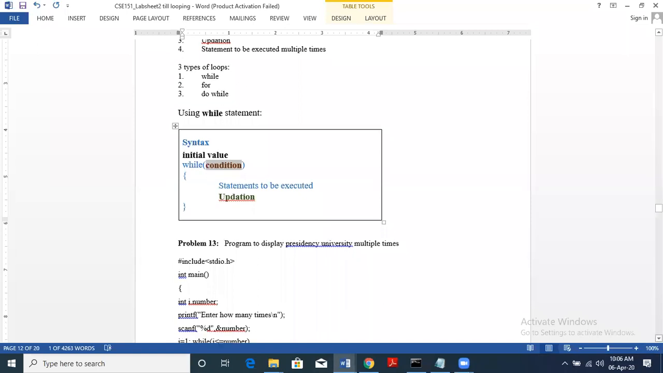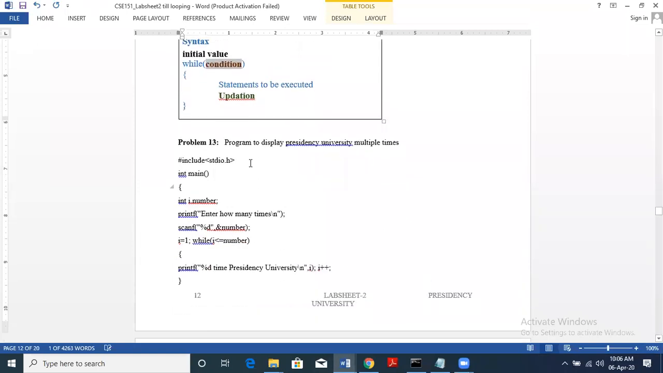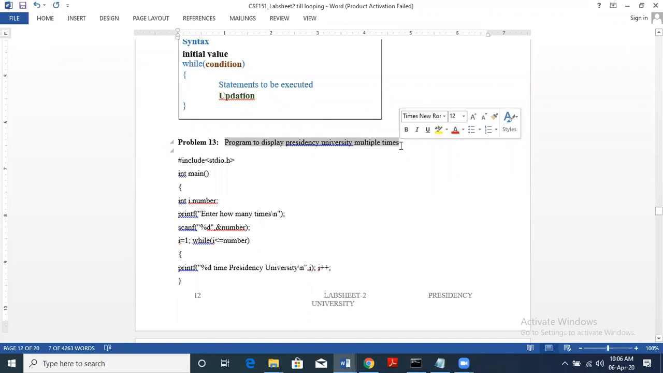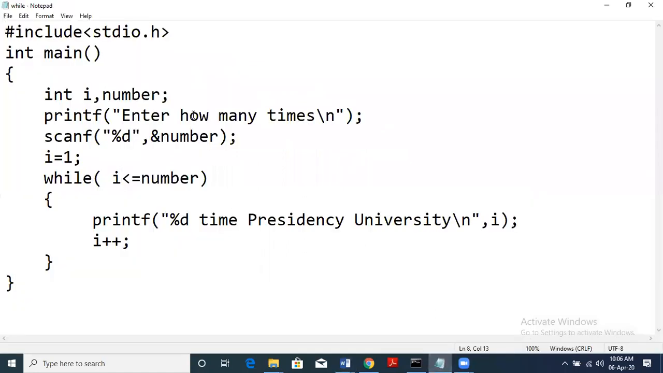We have an example program, the first program for looping, which is a program to display Presidency University multiple times. If we need to print Presidency University only once, we will write printf Presidency University, so that we know it will print only once. Now we need to do the same thing multiple times. Let us see. I am displaying a new screen here, which is the program based on the while loop.